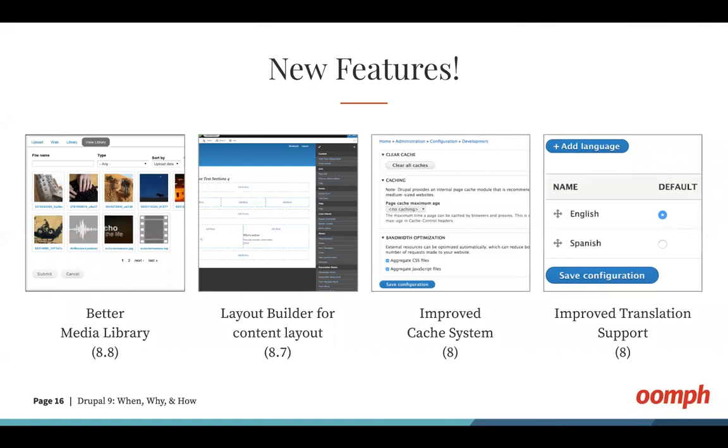With Drupal 8, you had improvements to the cache system. So cache tags were added to Drupal 8. The cache system was actually rewritten so that instead of invalidating a whole page or a whole site cache, you could actually invalidate certain sections of the page or certain pages themselves via the cache tags.